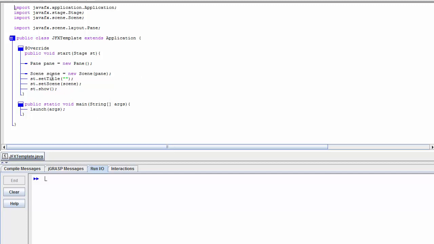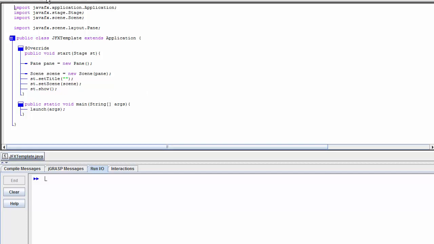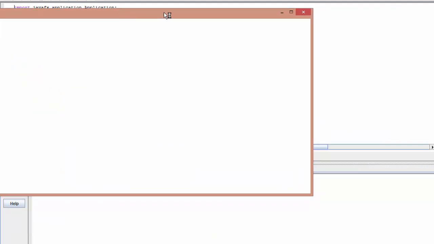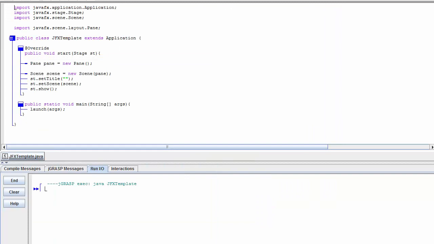Okay, so I'm starting once again with my default template here, my JavaFX empty application template. So let's make sure that compiles and produces an empty application. There we go. So we are ready to start.